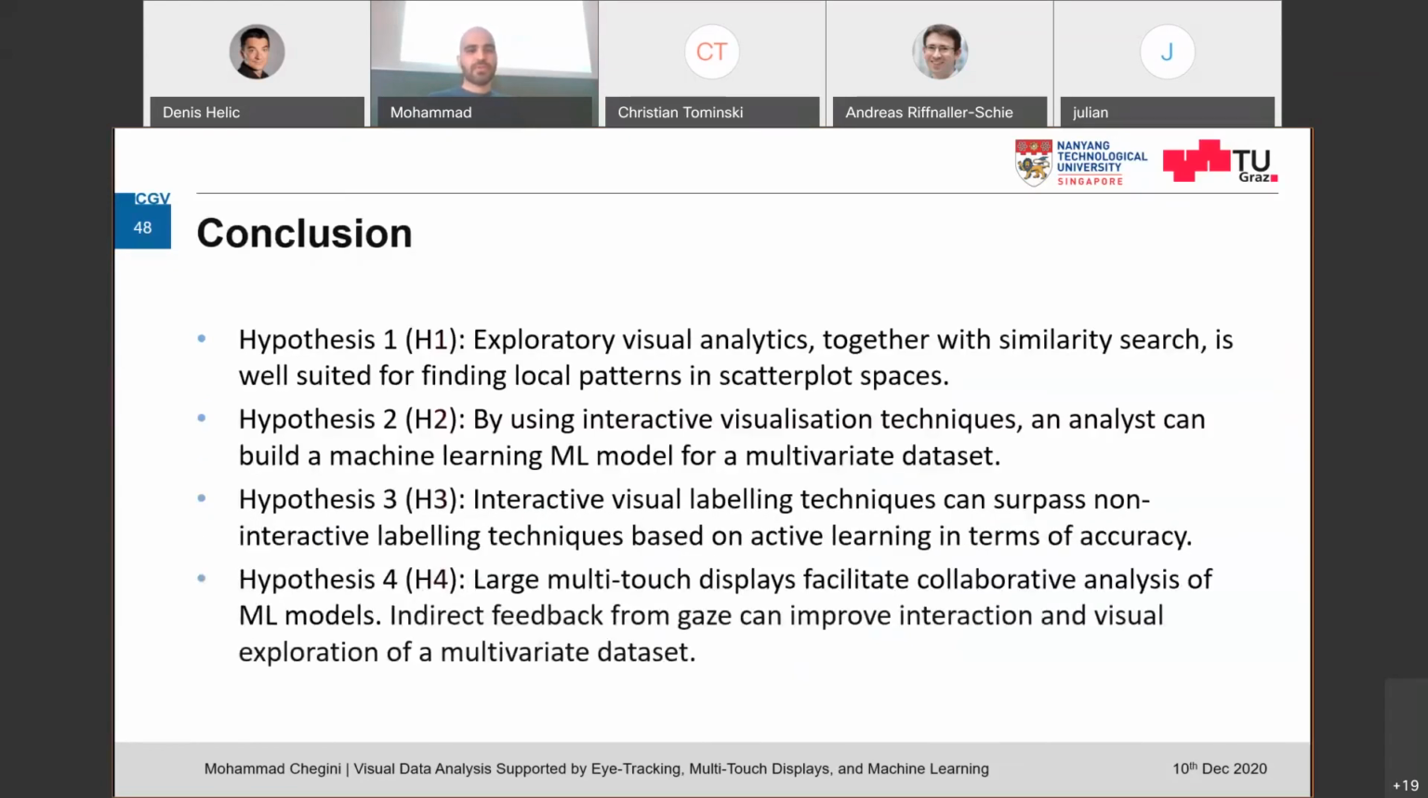So I would like to conclude my presentation with four hypotheses that we defined in the thesis and proved in the thesis. First, the question was how we can use visual analytics to explore the models. We showed it by a local pattern model being analyzed and explored by visual analytics.